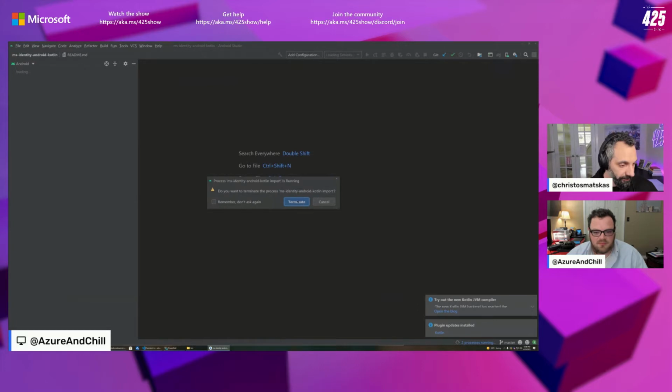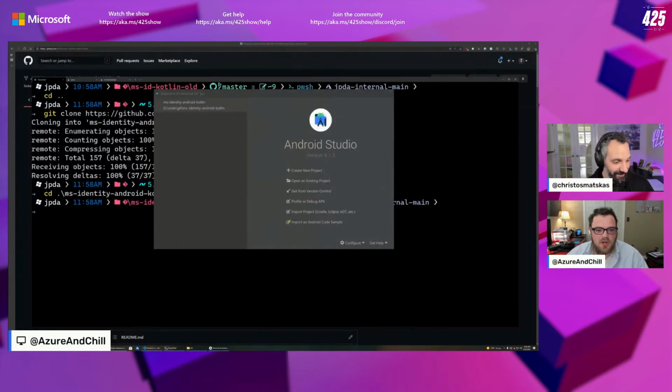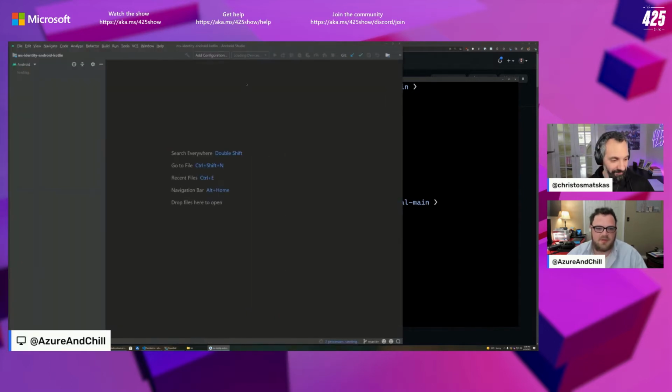So we're going to terminate all this stuff because I think this is pulling from a different folder that we had from yesterday, and I don't even know what it's doing. Okay, so let's, look, you know what? I think it's in the same folder, but let's open an existing project, MS Identity Android Kotlin. There it is. Cool, let's open it. I think I already had it open, but whatever.